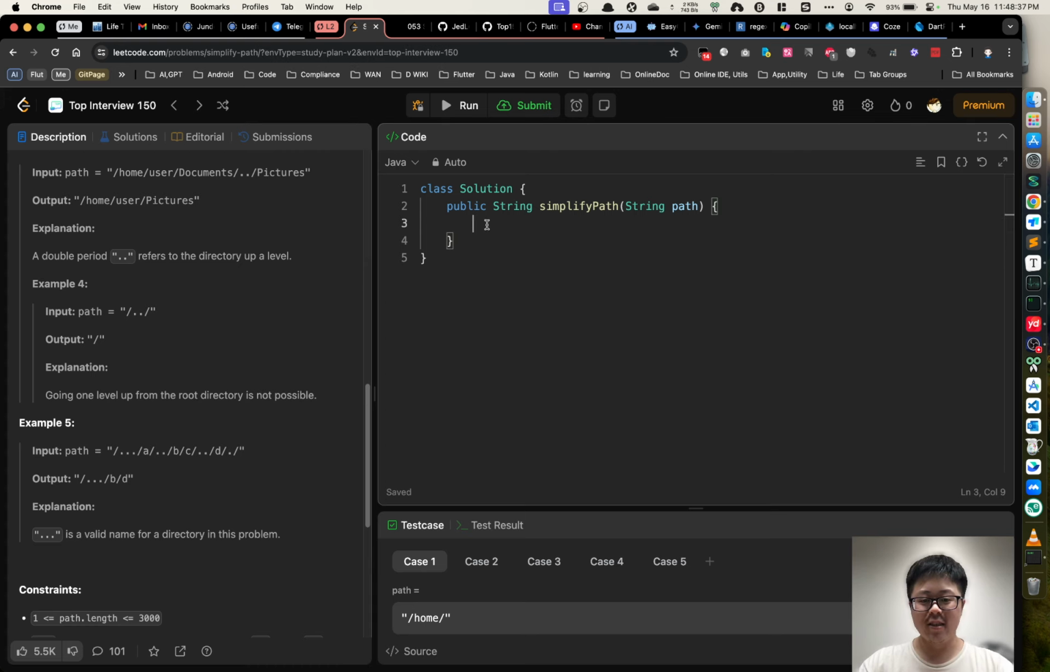Then let's get started with our introduction to solve the problem. The keyword is we can use a stack, and the detail is we'll use a stack to process each component of the path, and the stack will help backtrack easily when we encounter a double dot, because a double dot means we have to move up one directory level, and also we have to ignore a single dot or consecutive slashes. This is because a single dot means we'll stay in the current directory.